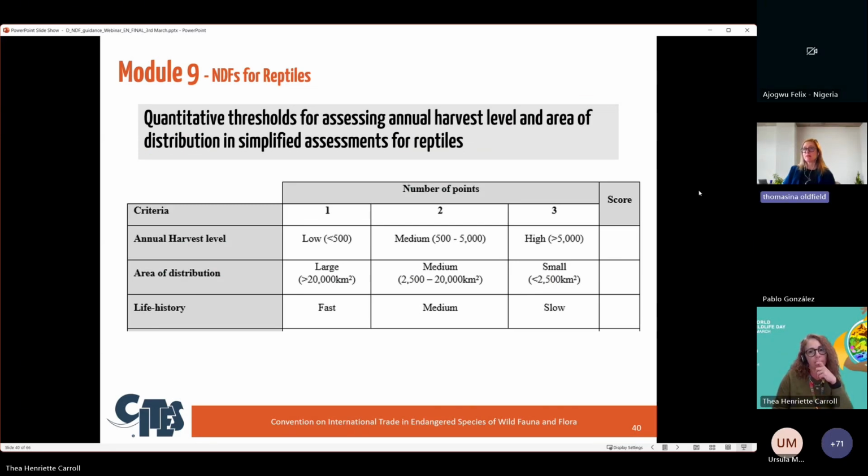Here is the simplified assessment of the first 3 criteria: harvest level, area of distribution, and life history, with some general quantitative thresholds for assessing those 3 things. And these have been developed through quite a significant amount of testing. This simplified approach was initially developed in relation to reptiles, and so they've had a head start in terms of testing it and then refining it in terms of some of these quantitative thresholds.